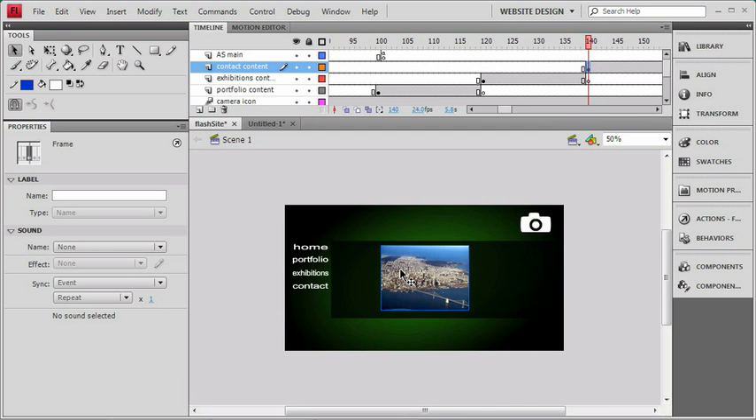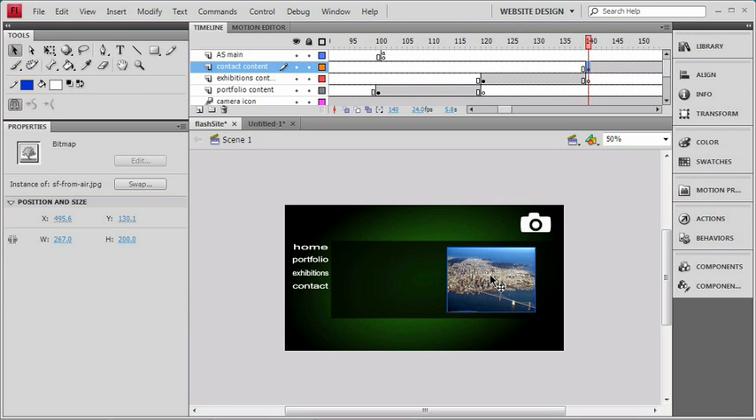So I'm going to open that one up. And because I chose Import to Stage, it not only imported it to the library, but it dropped a copy right in my current position on the timeline. Now I'm just going to move this over just a little bit. I'll nudge it down with my arrow keys.